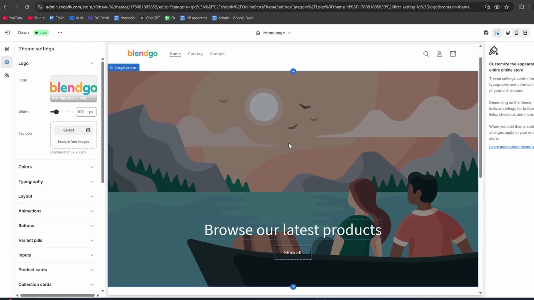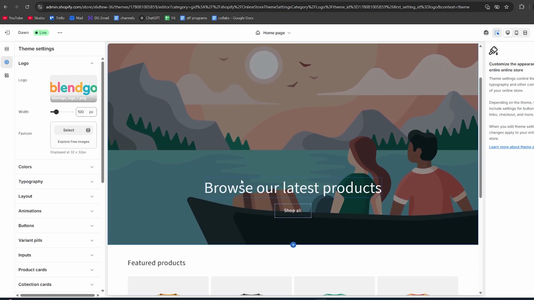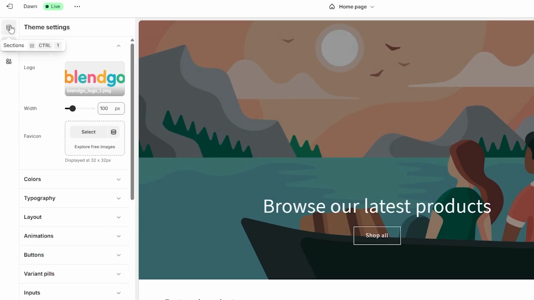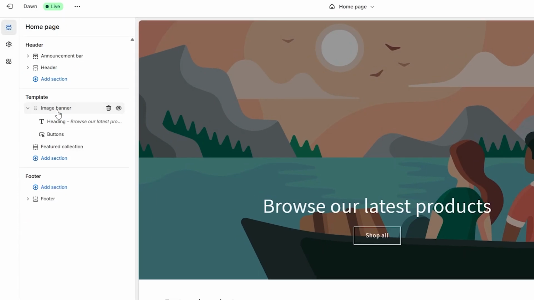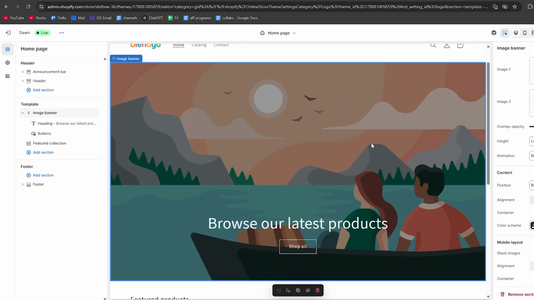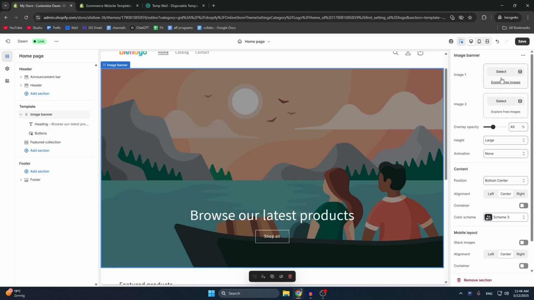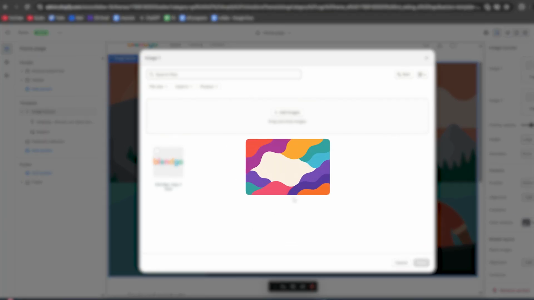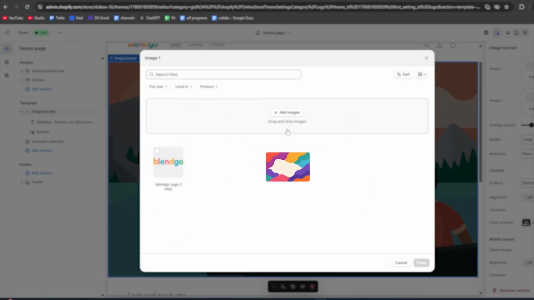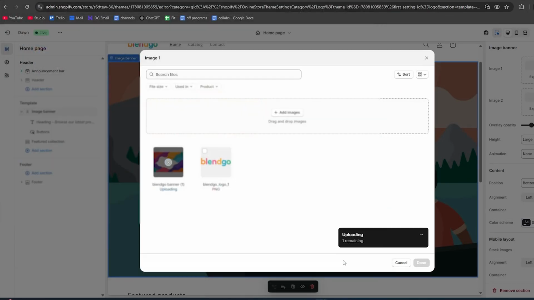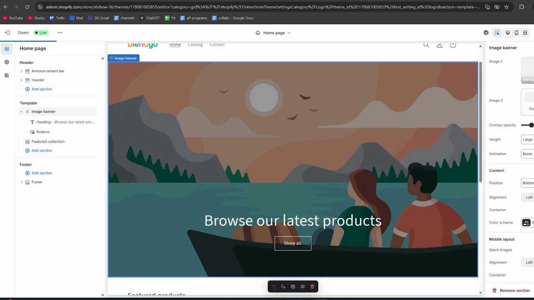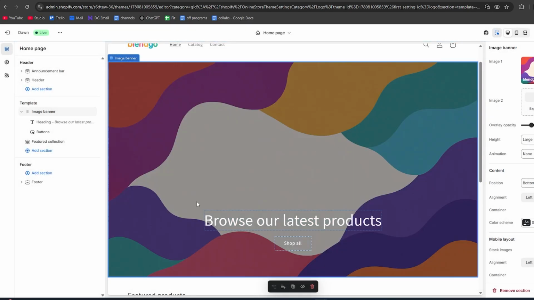Now let's also customize the main banner on our website, as you can see right here. So let's go back to sections right here, and then go to image banner. When we're on here, on the other side of the screen, we can see 2 image sections. So I'm going to change this image by clicking select and then uploading it the same way as the logo. So as you can see, here is the banner. I click open and now it's going to upload, and now it's done. I press done, and then as you can see, it now changed the banner.